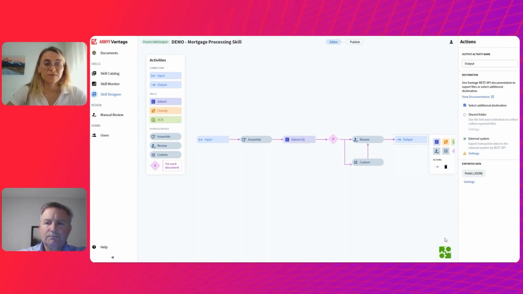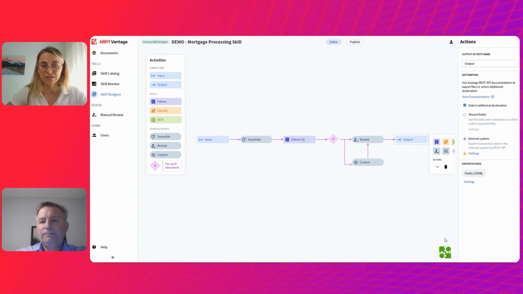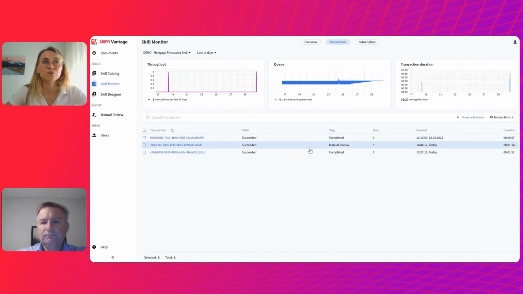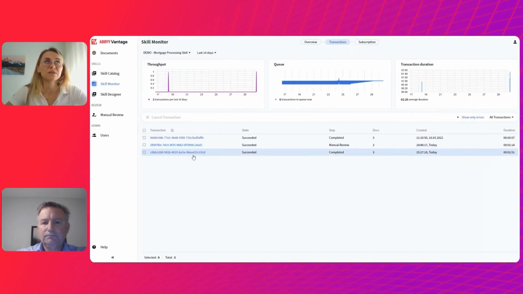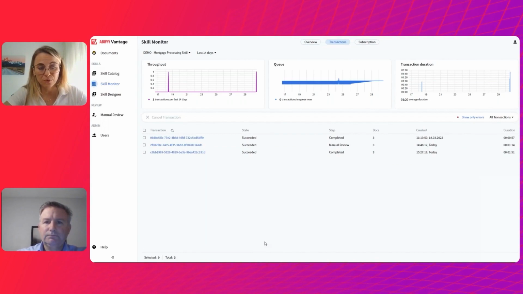That gives me a great way to enhance the whole process within one single transaction. And of course, thanks to Vantage Skill Monitor, I'm able to review all the transactions within the skill, see the throughput and queue, and take actions accordingly on the results of the skill. So as you have seen in those few minutes, we have been able to build a mortgage application process without a single line of code, using pre-trained skills from the ABBYY Marketplace and the skill designer for process skills within ABBYY Vantage. It cannot be any easier.